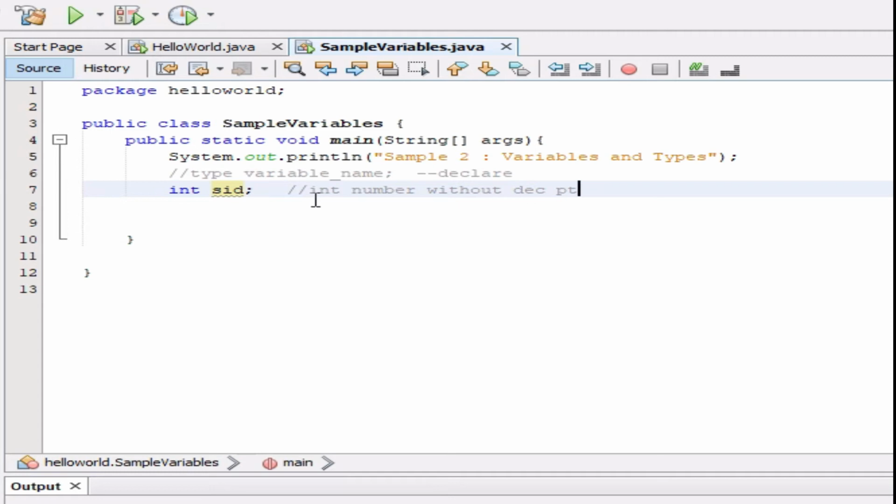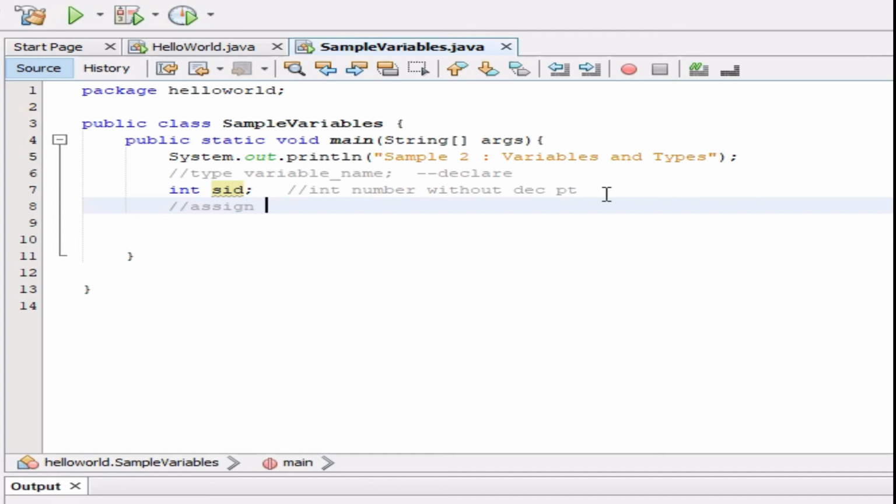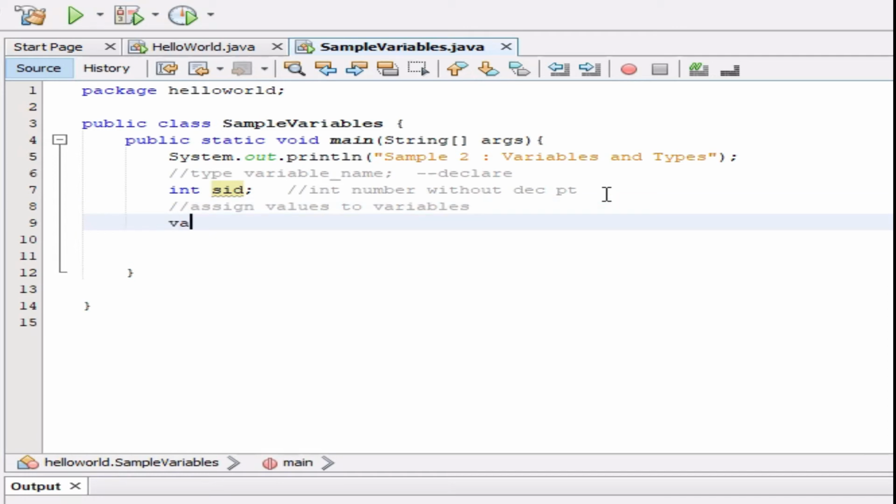How do we assign a value? This is only declaration. The second thing is, of course, we can assign a value. There are many ways you can put values in your variable. The first way is to assign values to variables. To assign values to our variables, you simply use the equation: variable name equal to the value. Copy and paste this one. So I have the variable name, and what's my value? 306028.